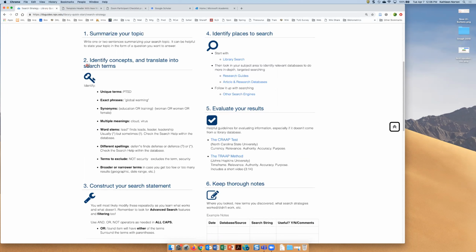Once you do that, you'd go to step 2 and try to identify the concepts and translate them into key words. For example, do you have a unique term that would quickly pull out those articles and books that have to do with that topic, like PTSD? Or do you have a specific phrase that you're looking for that is well known in your subject area, like global warming? That would help narrow your results so that you end up with only the things that have global warming, those 2 words in that order, spelled exactly that way. So that you would get a more narrow focused set.